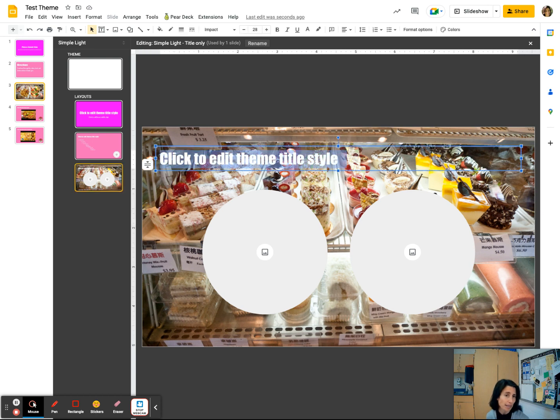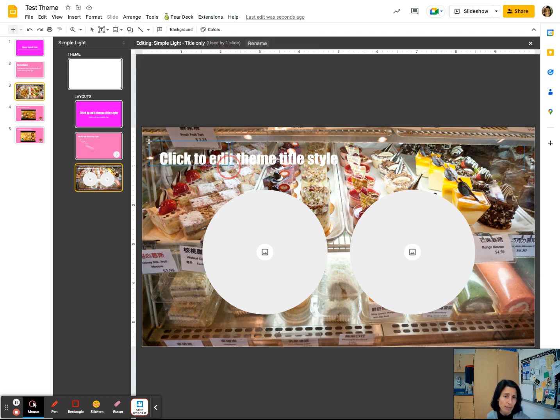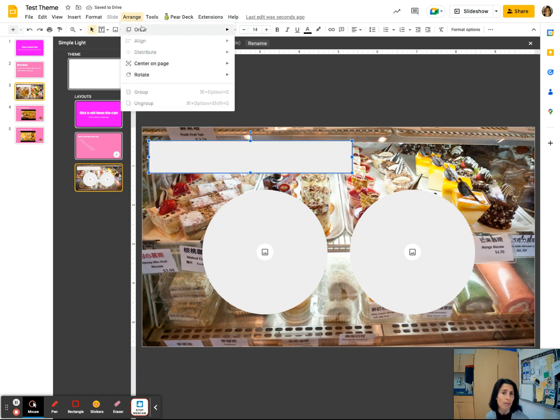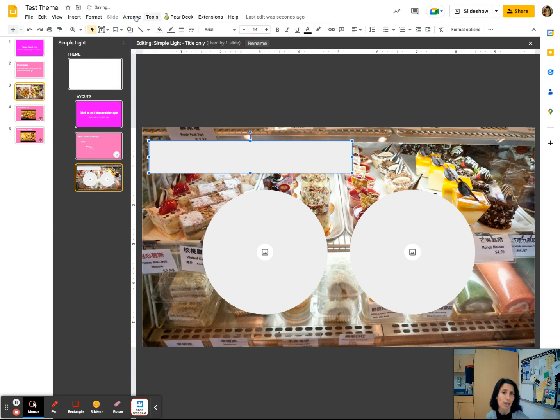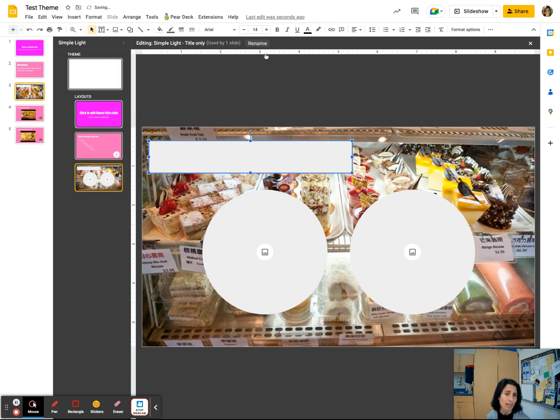Now here we go. Click to edit the theme style. Suddenly I can't see that. So perhaps I want to add a background. Maybe I want to add just this shape and say, well, I need to not be able to see through it. So I'm going to say arrange and I want to send that backwards. I don't know if that worked because I had white text. So I'll send backwards again. I think it did work, but my text is that light color.